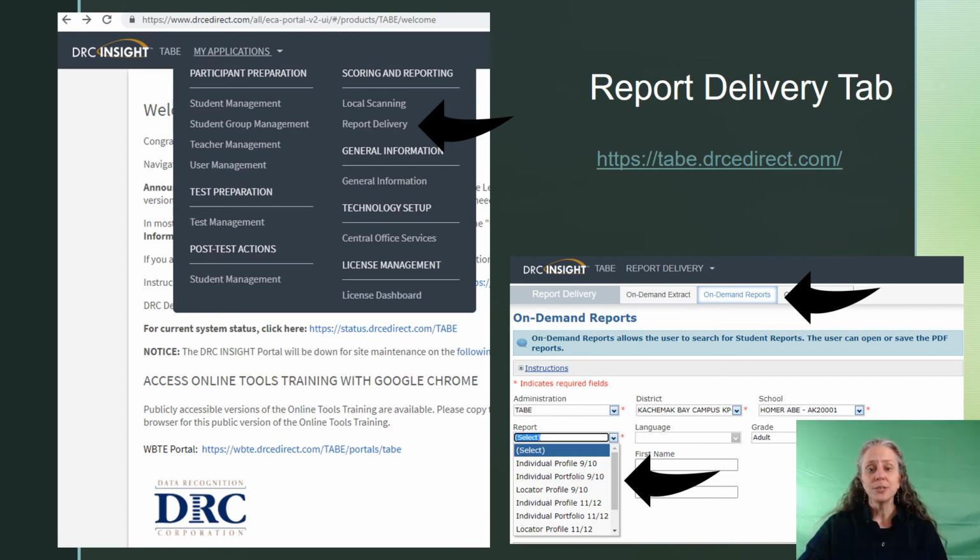If you know which student you are looking for, type in their last name in the box after choosing a test report type. Results are often not available until 20 to 30 minutes after a test has been submitted.